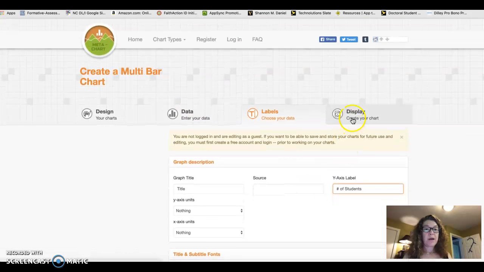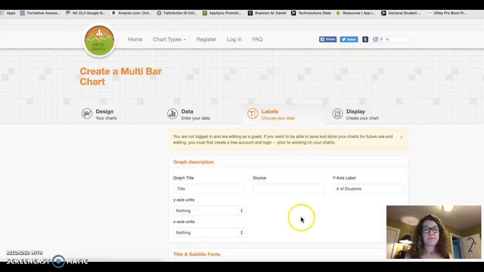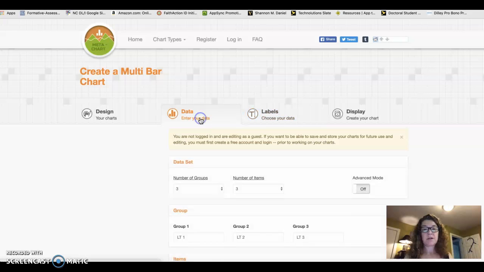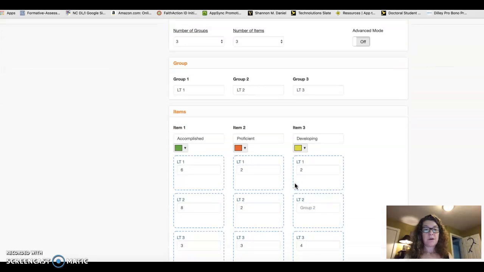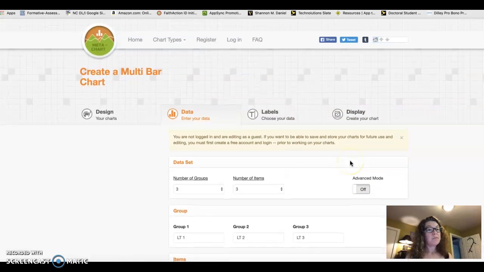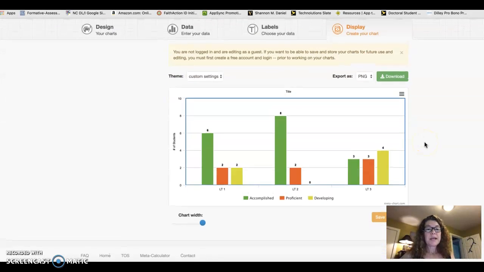So let's see what happens. Oops, I did something wrong. Let's see here. Enter your data. Oh, I forgot to put something here. Okay, so here I have to put 0 because there has to be a number in each part. Good. Glad I made that mistake. Okay, now I can display my data.